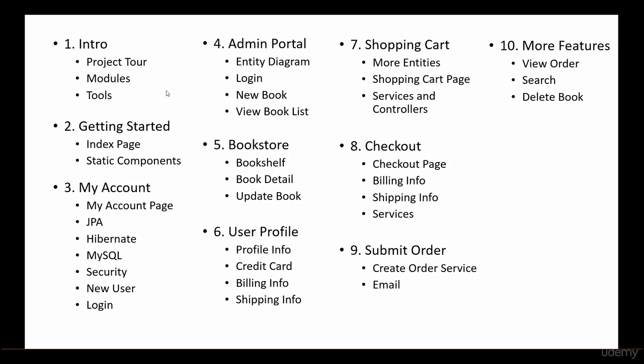So we're going to take a look at what we can build in terms of the bookstore frontend as well as the admin portal at the backend. And then we're going to look at the diagrams of different modules that we're going to develop. After that, we talk about tools like Eclipse, Spring plugin for Eclipse, and MySQL, etc.